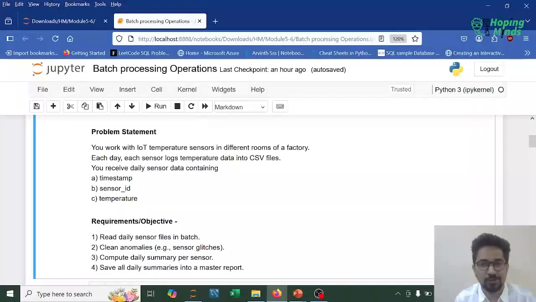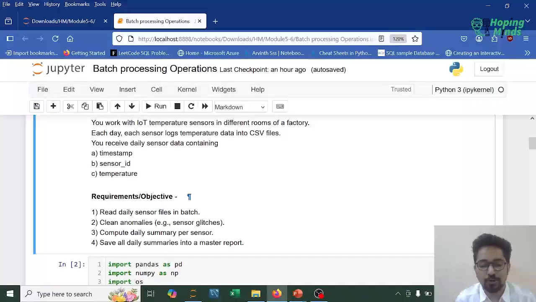What are the requirements or objective? The requirements include reading daily sensor files in a batch, and then cleaning the anomalies, for there can be certain sensor data glitches, and we have to clean them. Then we have to compute a daily summary per sensor, and then save all daily summaries into a master report. So here we have to handle the entire batch of sensor data, right? This is where batch processing comes into the picture. So guys, let's proceed with this.